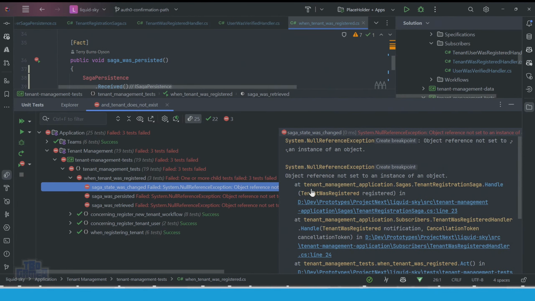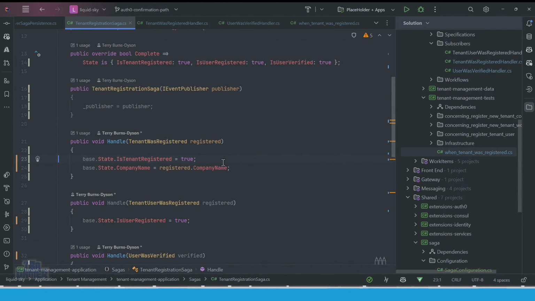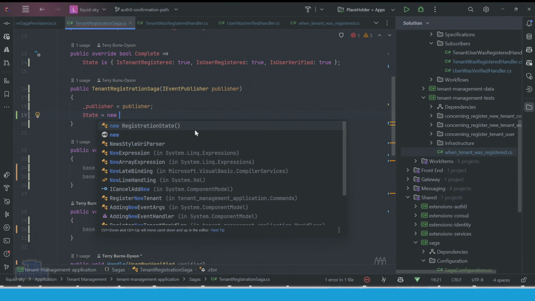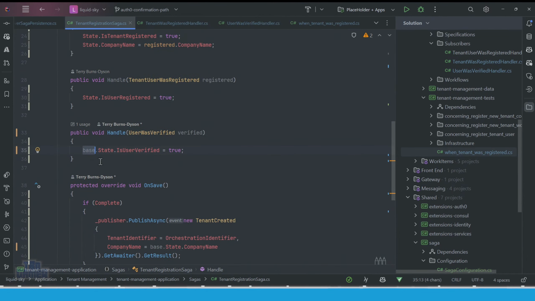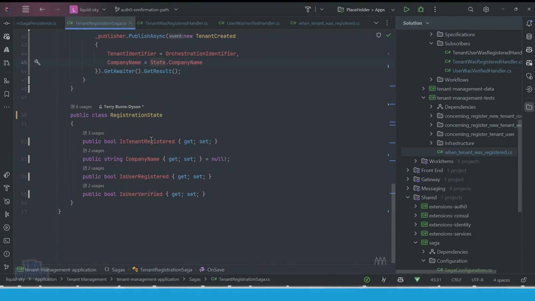So where is it failing? It is failing at line 23 in the Saga. That would make sense, right? State equals new. That base got put there because of my refactoring. I made everything inherent.